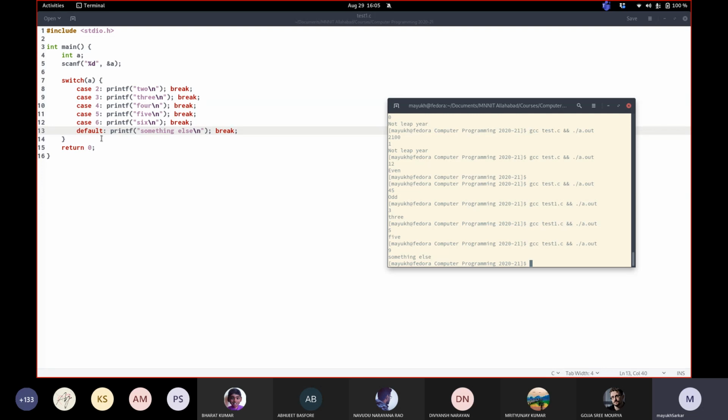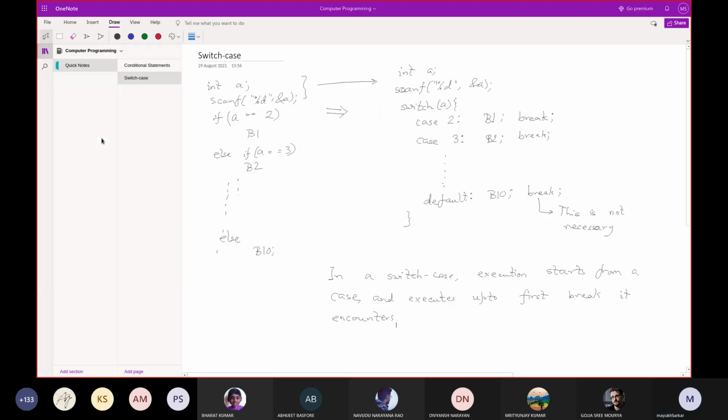Now this is one thing that you must understand. If-else checks one after another. So if you write if A is equal to 2, if A is equal to 3 and so on, A will first check A is equal to 2. That is not true. Then it will check for A is equal to 3. That is not true as well. Then it will check for the next case and so on.